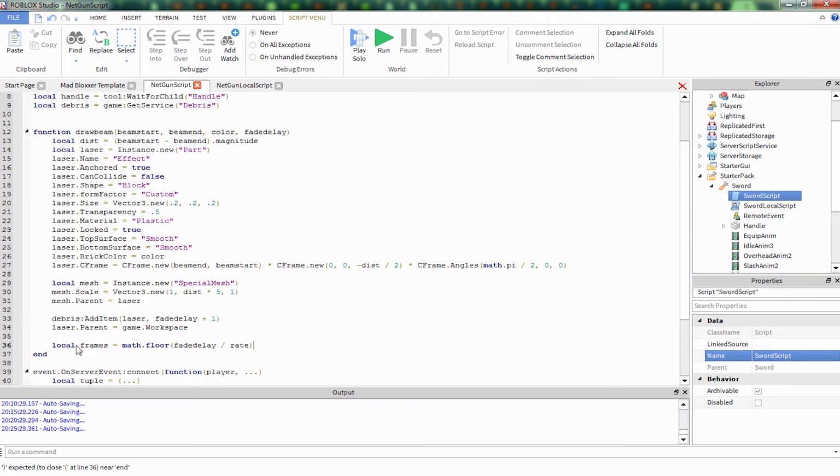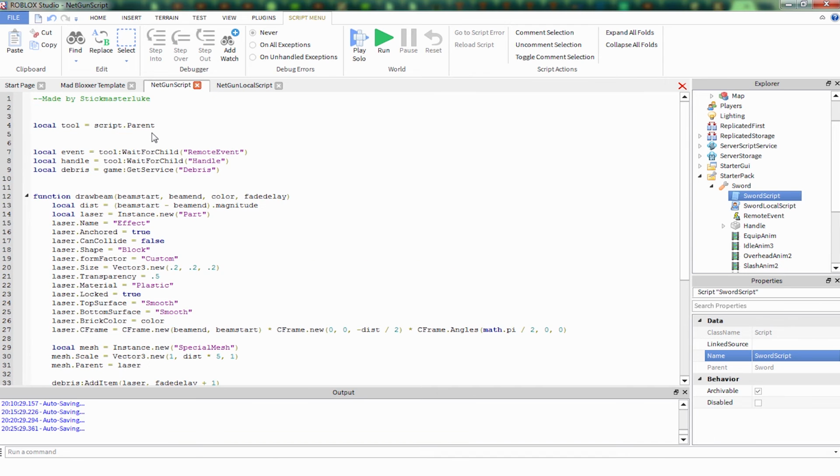If you think about it, a movie is really just a series of frames, a series of pictures. And that's the same thing we're doing right now. We're going to figure out how many pictures we're going to have, how many frames. So we're taking how long we want it to fade away, and we're going to divide it by the rate. Let's go define rate right now.